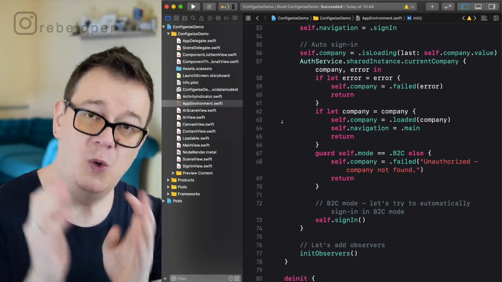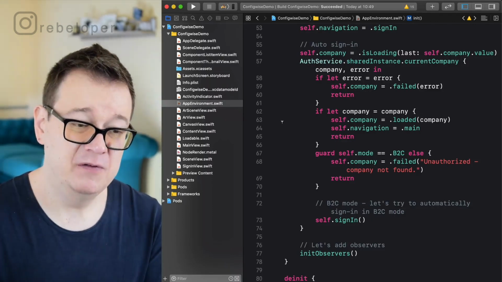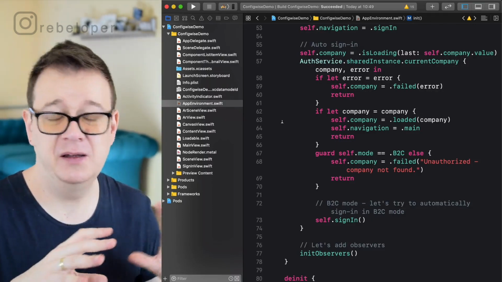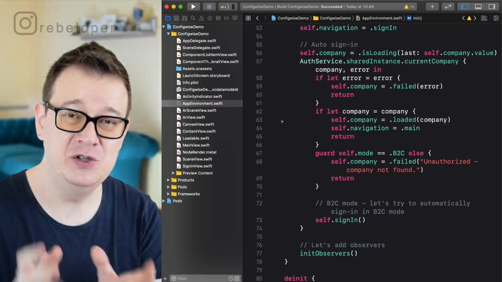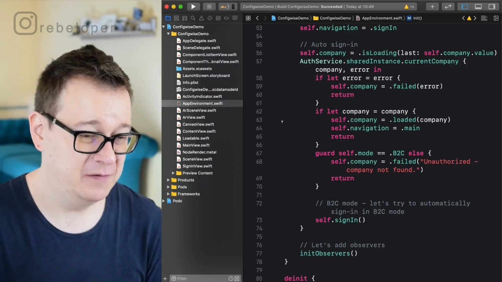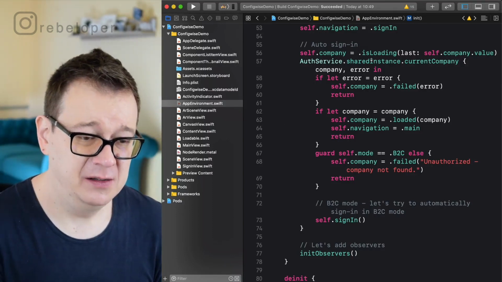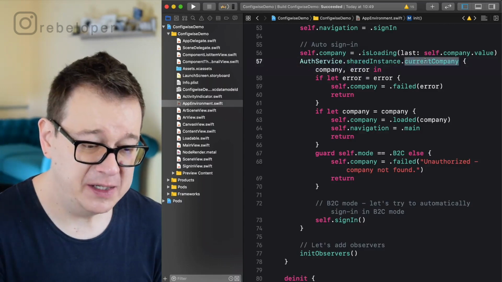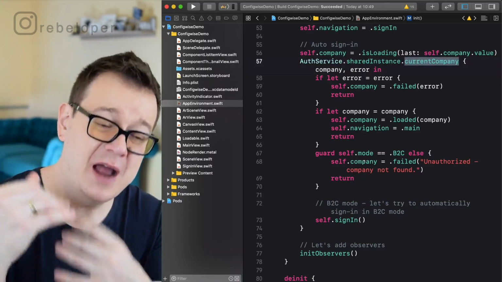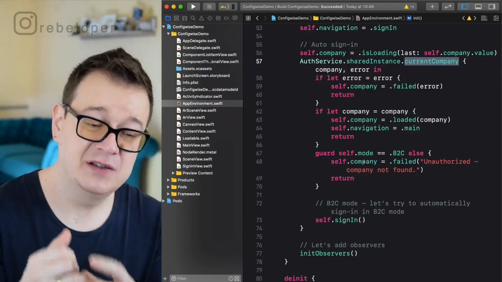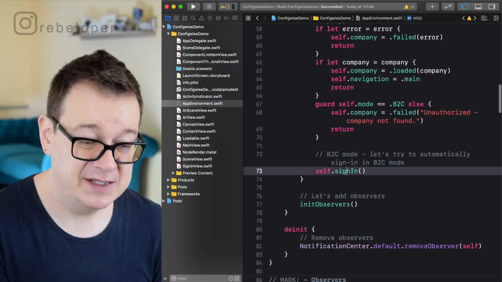And what we want to do next is sign into Configwise. Now, you could just create a brand new sign in for your users, but it's much easier to use the auto sign in from the Configwise SDK. And as you can see, we have a shared instance with the current company. And after that, we just grab from the shared instance the current company, and once we do have that, we want to just sign in.